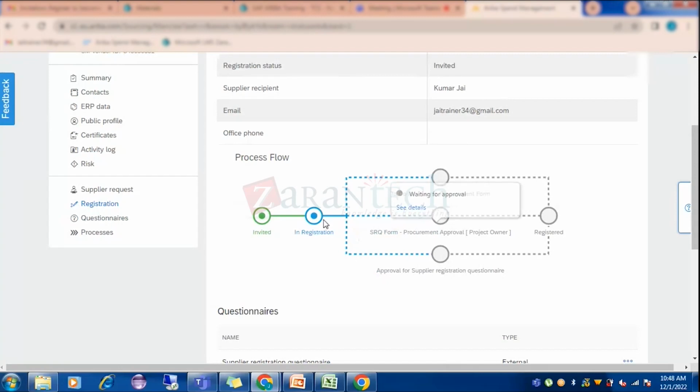Okay, so you can see it is now invited in registration. Once the supplier submits the response, it will come into approval. These are some to-do tasks, some internal form, project owner, and the supplier registration questionnaire. All three need to be approved. It's a parallel approval. Once the supplier submits, it changes to in approval, and once all these things get approved, it will become registered.